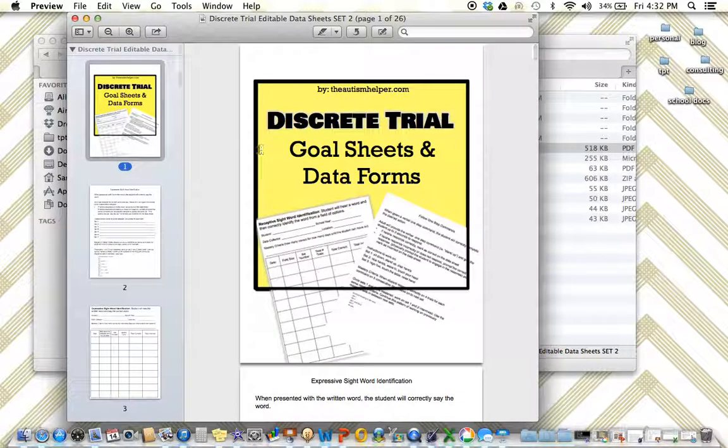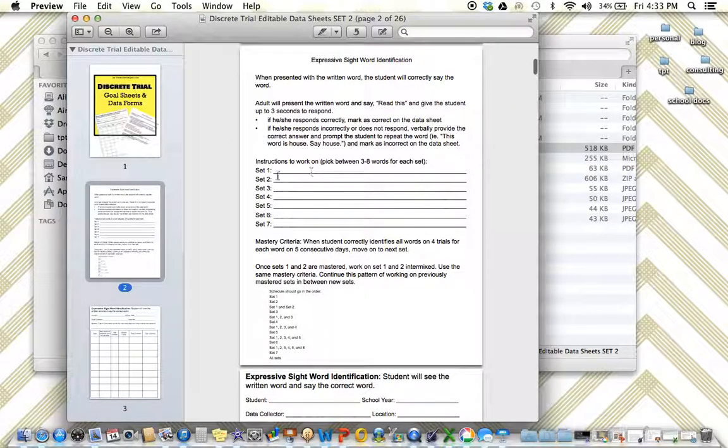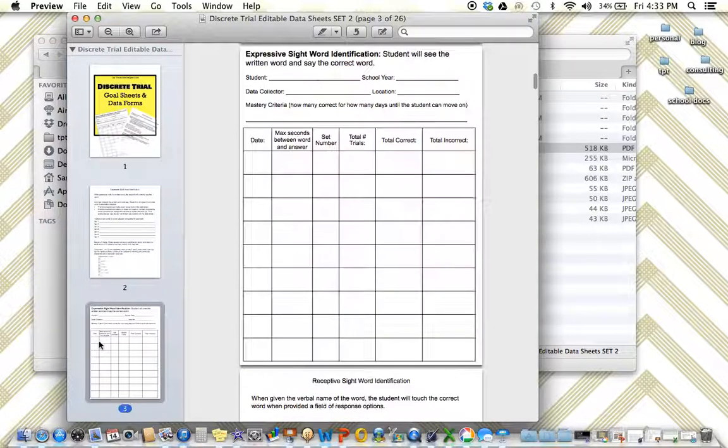All of these are also editable, so I'm going to go through the non-editable versions right now just because it's easier, but you can edit these, so when you have this sheet, you can type in exactly what words you want them to do. You can write in the student's name. If you want to go down here, you can fill this all in already, so it will make data collection really, really easy. So I'll briefly go through the different sets included and the ways you can use them.